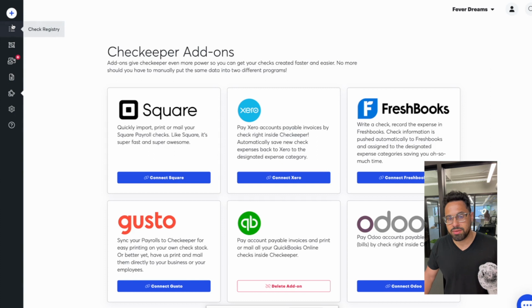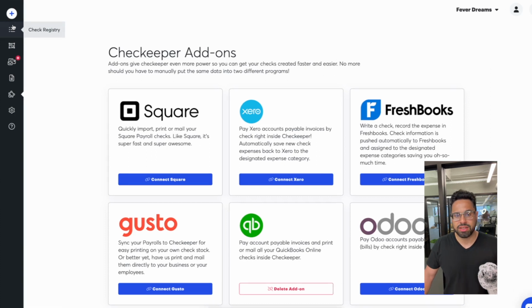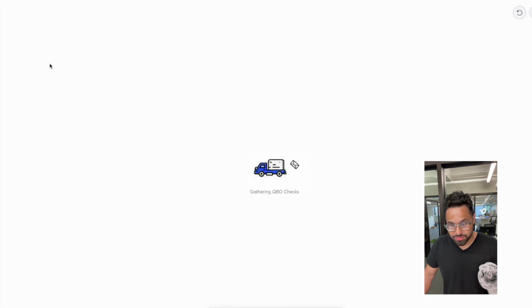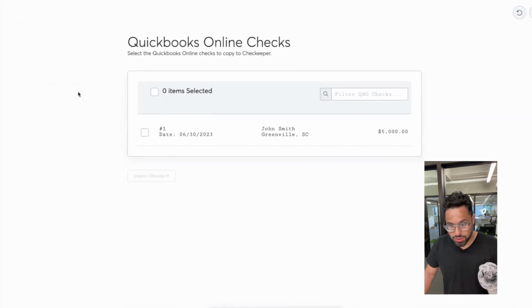With the integration set up, now it's time to print your checks. Click on the plus symbol at the top left bar of the menu screen, and you'll see a new option appears for QuickBooks Online if you've set up your integration properly. Once you do that, you'll see all the checks that exist in your QuickBooks Online account.